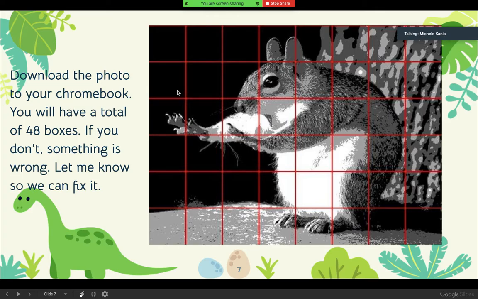You should have 48 boxes on it, so it should be 8 boxes across the top if it's horizontal, 6 down the side. If you don't have 48 boxes, reach out to me, and then you can share your screen, and I can see what's wrong with it, and then we can fix it. So if you don't have 48 boxes on it, then you need to reach out to me. Also, if you're having a problem with your grid, you need to reach out to me.